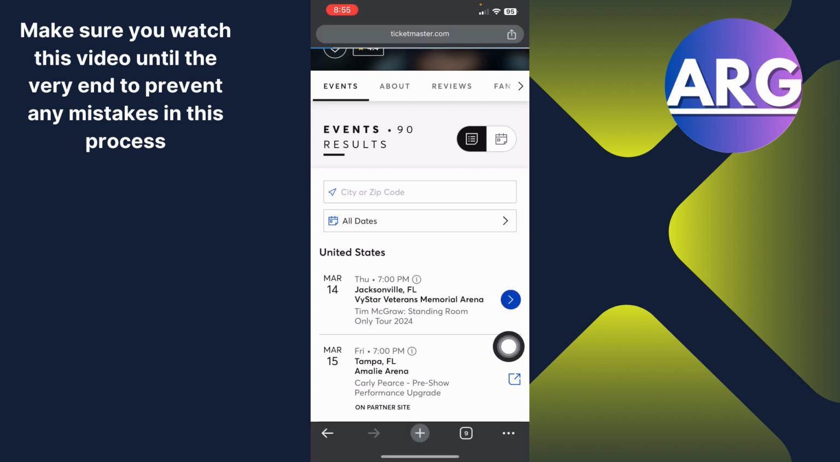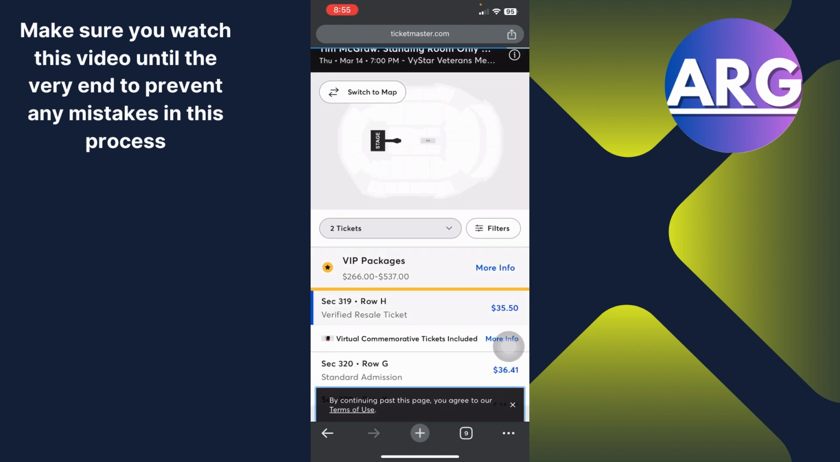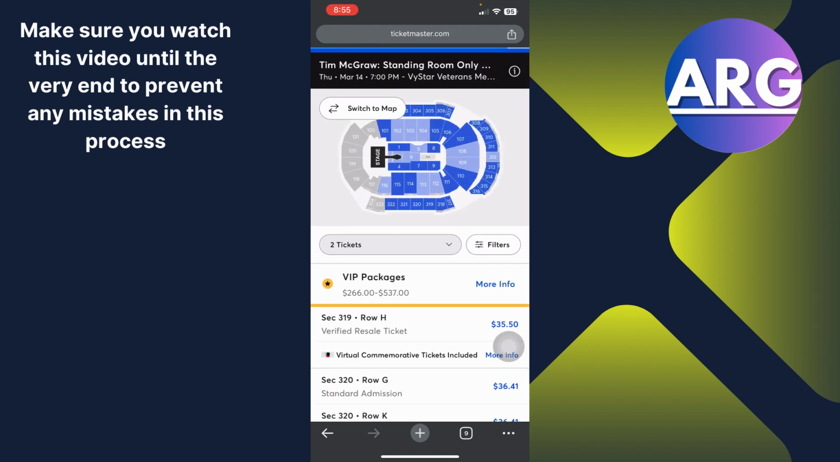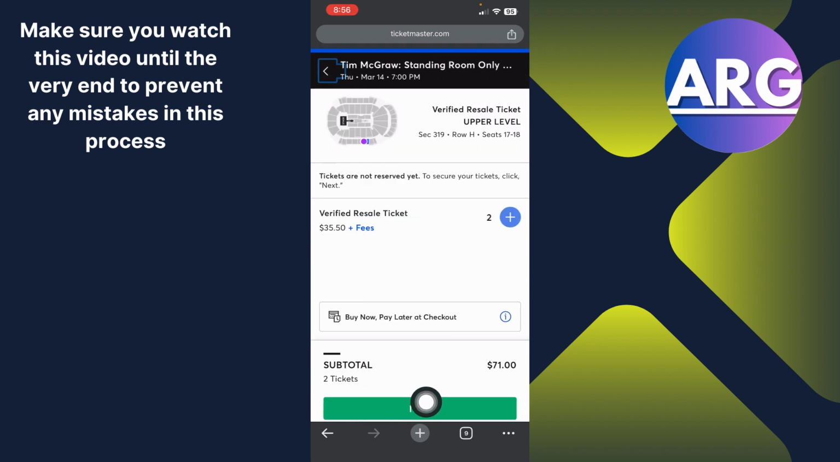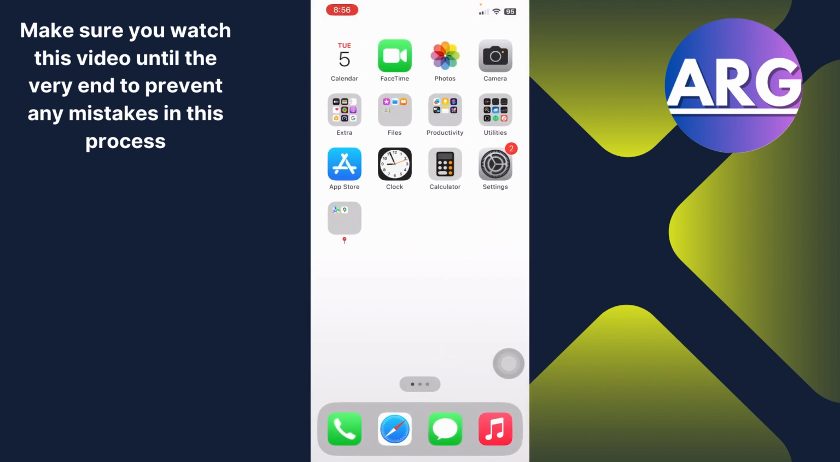Once you choose a ticket, you can see it's going to load this page for you. Now you simply have to purchase the tickets over here, and you can choose a ticket right over here, click next, and now it's going to bring you to the availability page, where you can pay that subtotal. And now you simply have to go to your wallet.